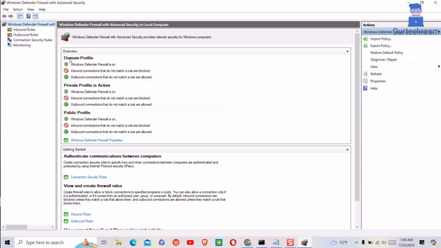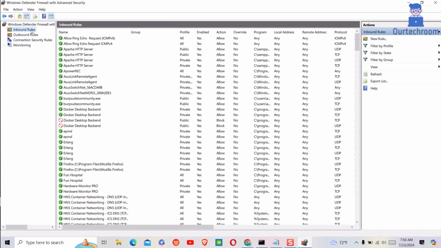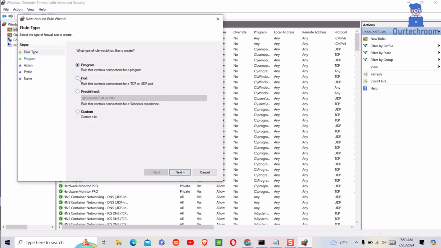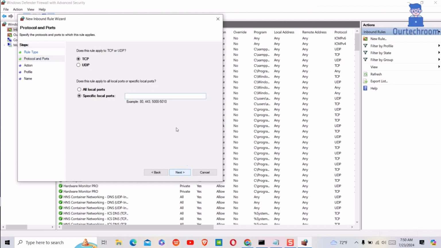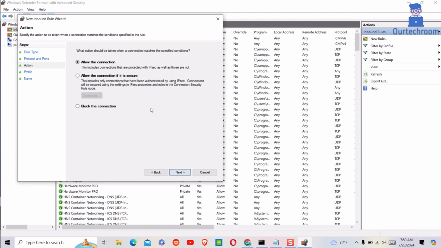Now right-click on Inbound Rules on the left and then select New Rule. Choose Port and click Next. Select TCP and enter 80 in the specific local ports field. Then click on Next. Select Allow the connection and click Next.